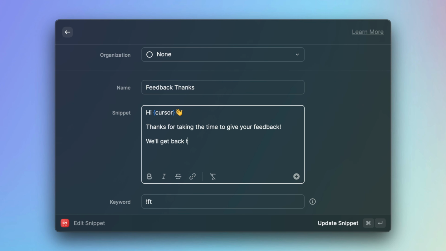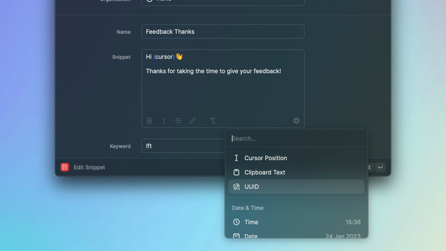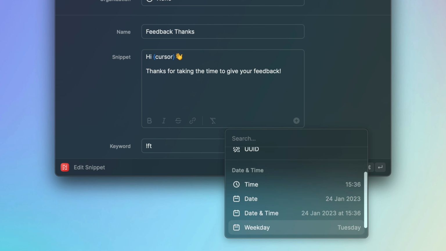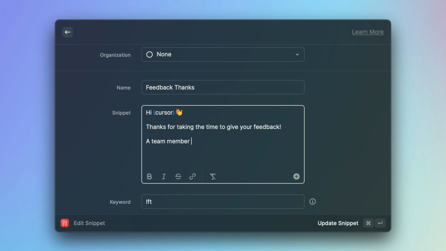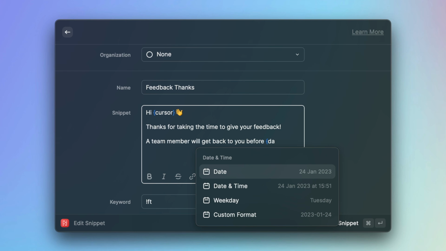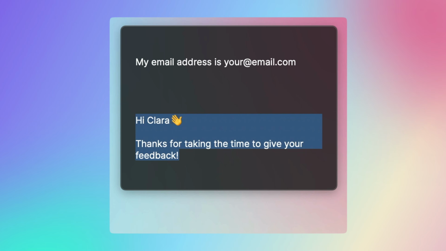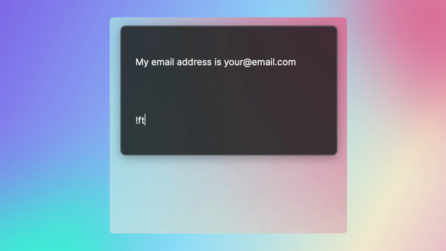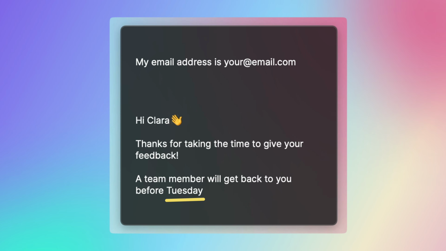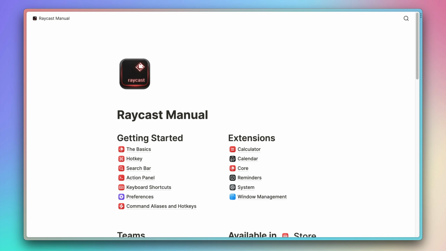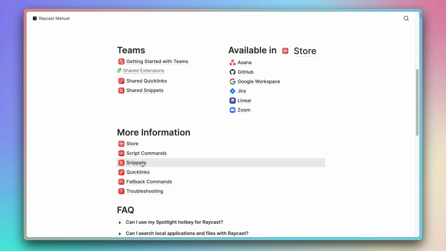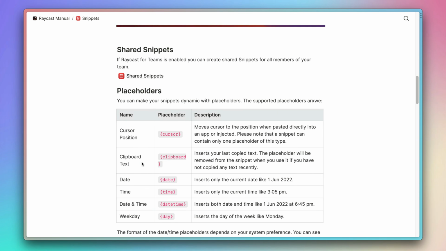We could of course say, we'll get back to you next week, but instead we can use the day placeholder along with day offsets to say something like, a team member will get back to you before day plus 7 days, which essentially means 7 days from today. So now we can expand that snippet again and see how that placeholder gets replaced with Tuesday. You can learn more about placeholders and how offsets work on manual.raycast.com.